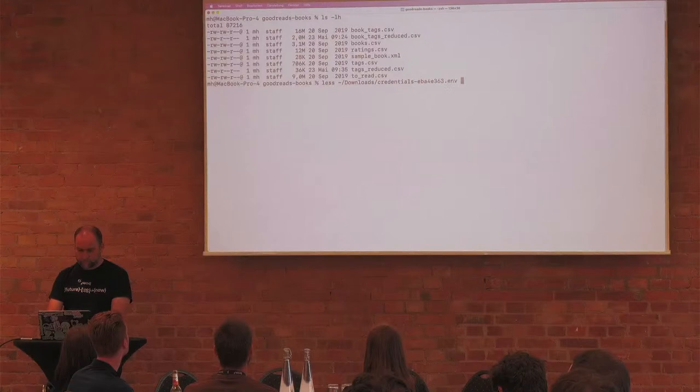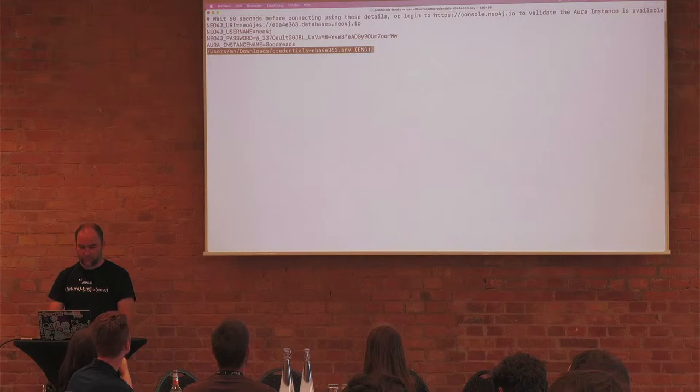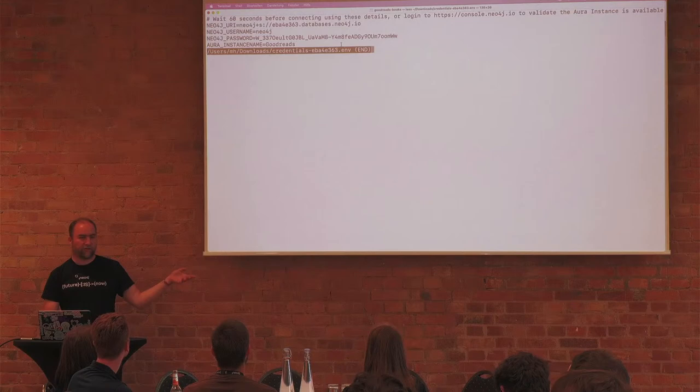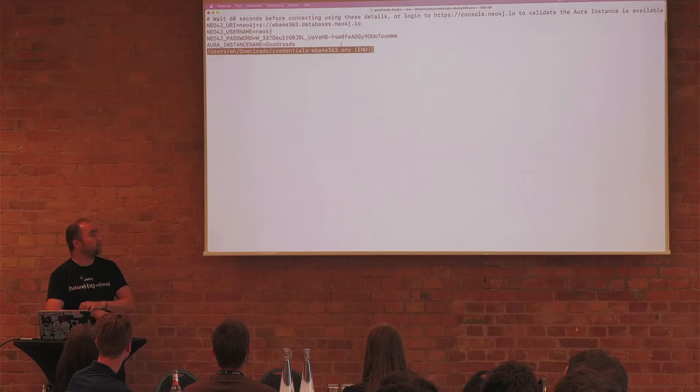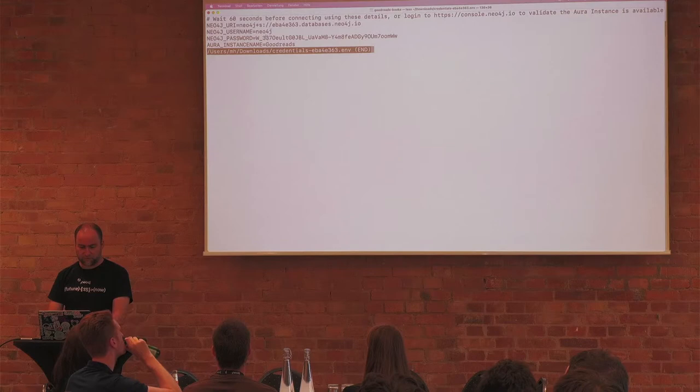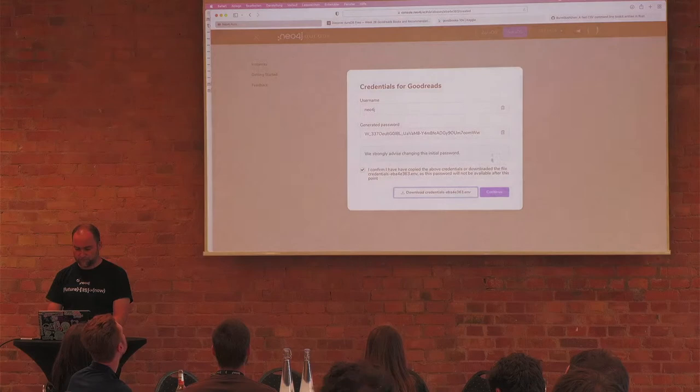So here we see connection details, username, password, and database name as well. So you can use this as an input file for your applications. For instance, if you have a .env file or a Docker image for environment variables, or you want to source it into environment variables, it's quite nice to keep around, and so your password doesn't get lost anymore. And so it sets up this instance now.